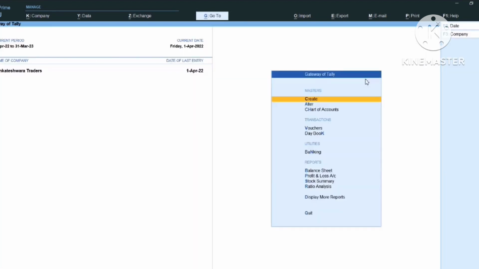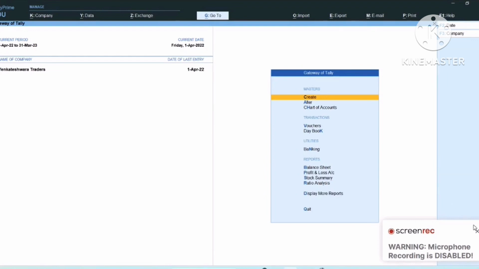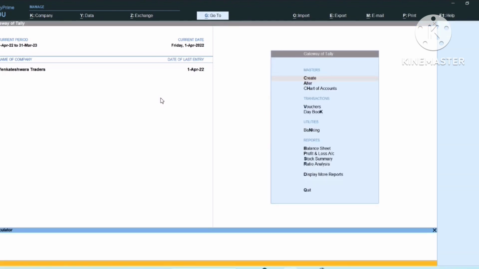Let's see the second method: exporting the trial balance with parent group name, primary group name, ledger name and transaction balance using a TDL query, Tally Development Language query. We can execute the TDL query in the calculator panel. To enable the calculator panel, press Ctrl and N. So here you will enable the calculator panel.